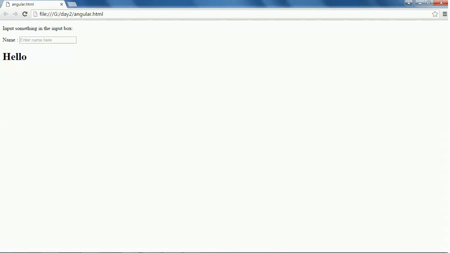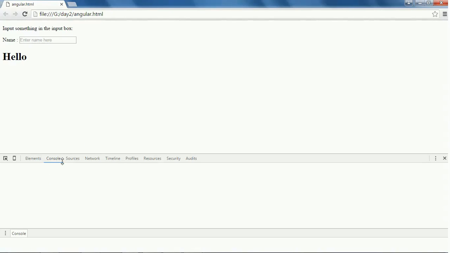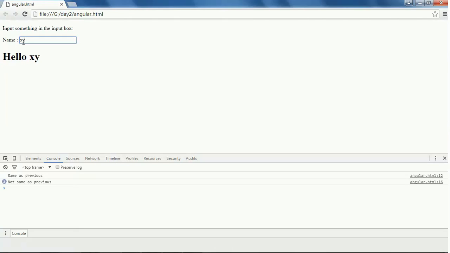So this is the output that we are getting from that code. First let me show you the console. In the console you can see here written same as previous, but every time now I write anything here, let's say x, it will show me not same as previous, again y, z and so on.